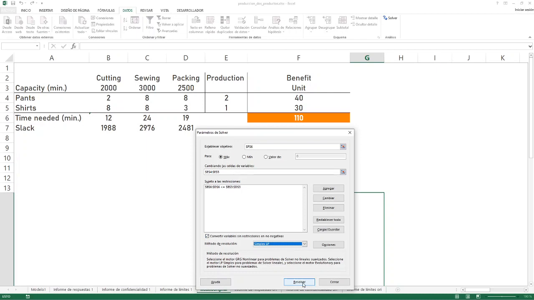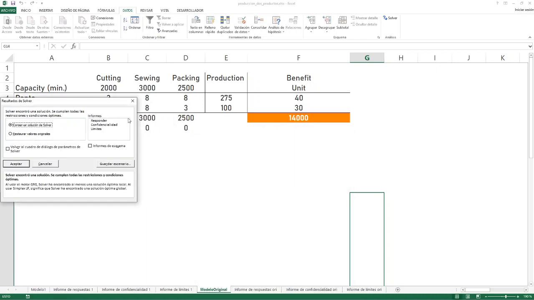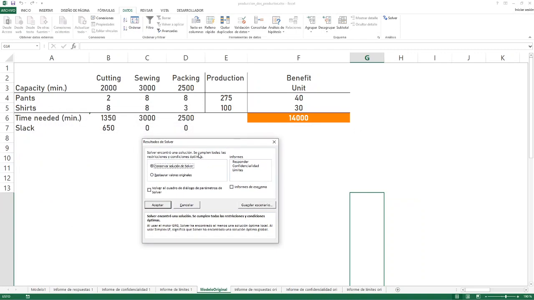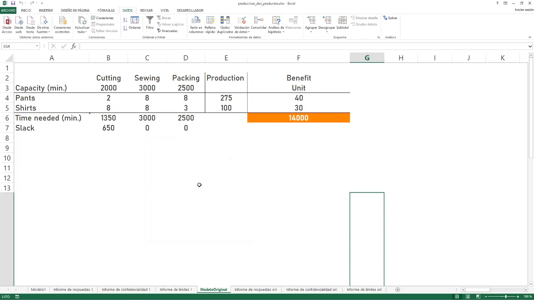If we do that, what we expect Excel to do is to change the values I typed here before, because it has found the value that optimizes this benefit in orange. So I solve it, okay, and I get this dialog for us to decide whether to keep the solution from the solver, which I will do, and some other options. I'm going to skip that. So I accept, and this is my production plan.